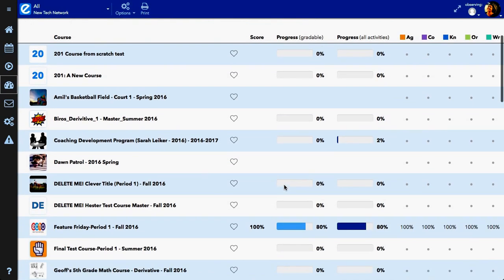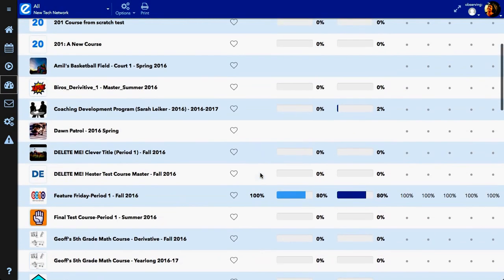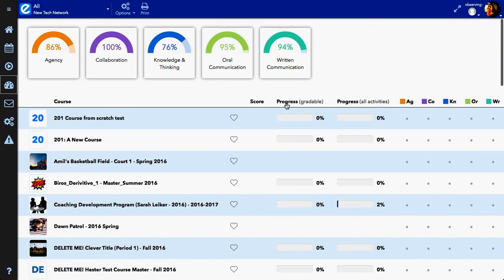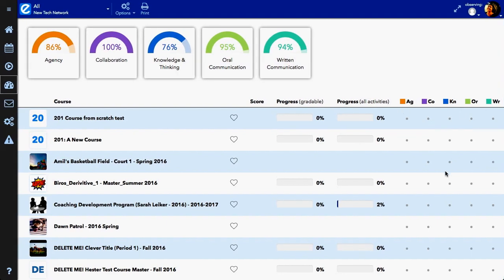We can also scroll down, and we're going to go to the course that we've been looking at. It's a Digital World. We can see that our student has a 79% in this course. The headings are up here. You can see progress on gradable activities, progress on all activities, and then how they're doing across the learning outcomes.